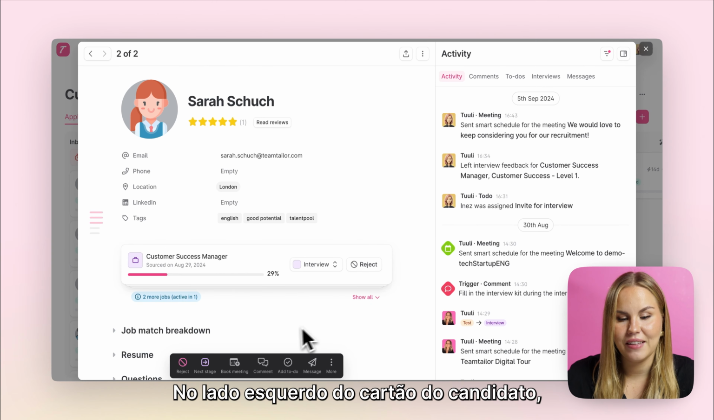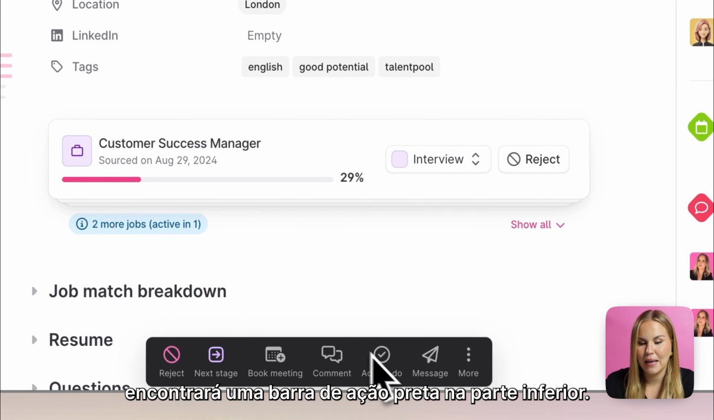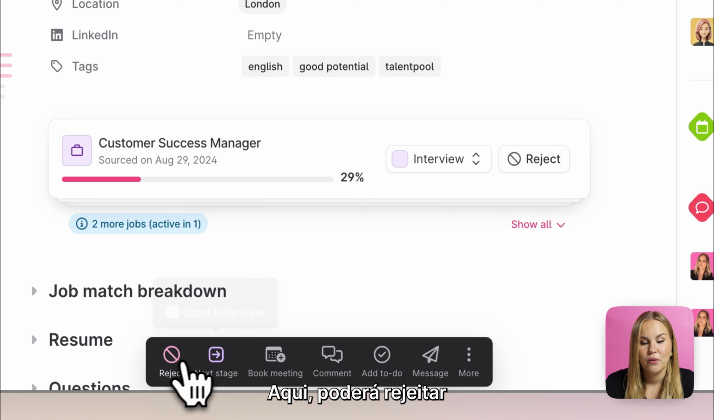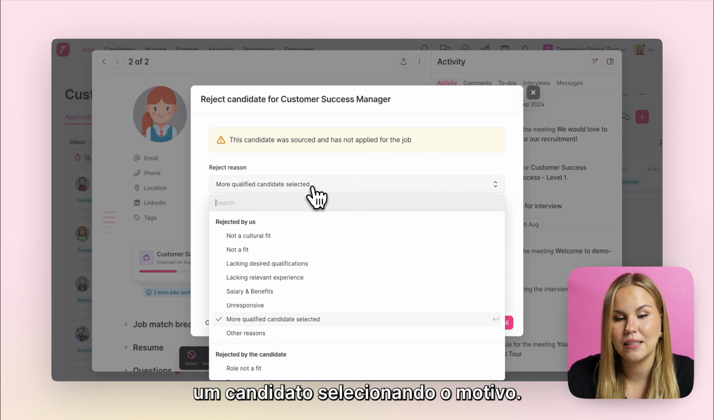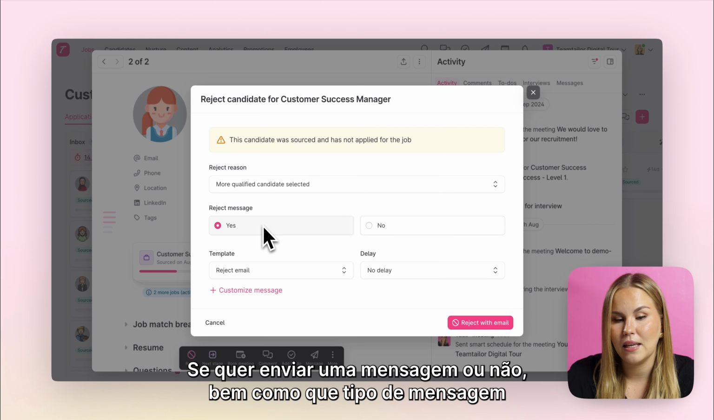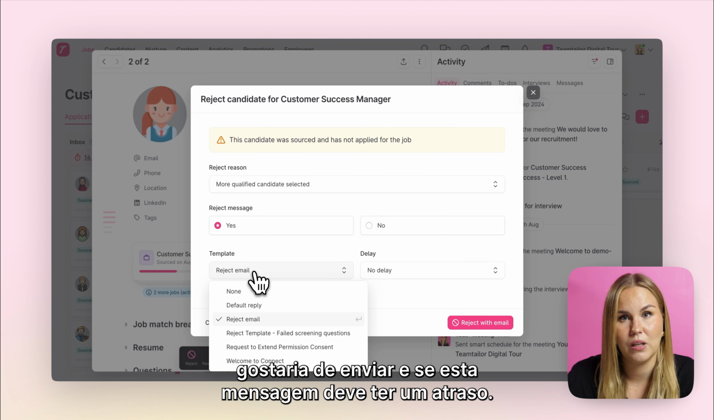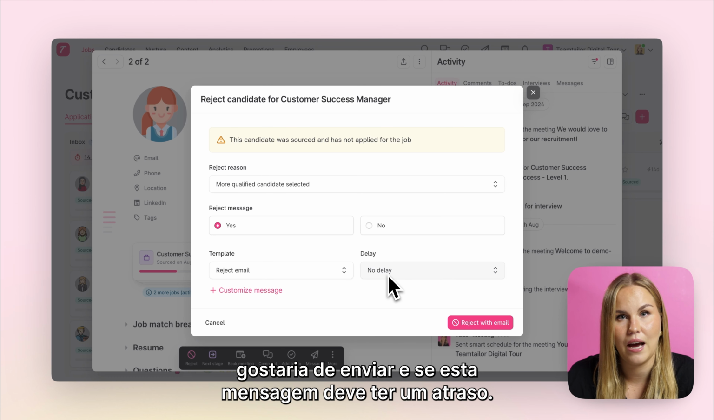On the left-hand side of the candidate's card, you will find a black action bar down the bottom. From here, you will be able to reject a candidate by selecting the reason, if you want to send a message or not, as well as what kind of a message you would like to send and if this message should have a delay.